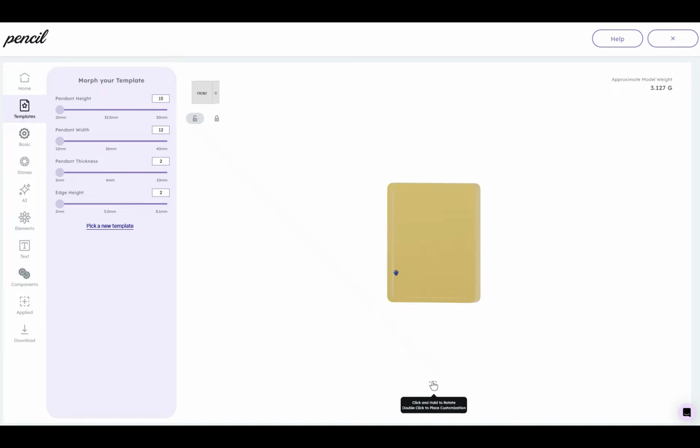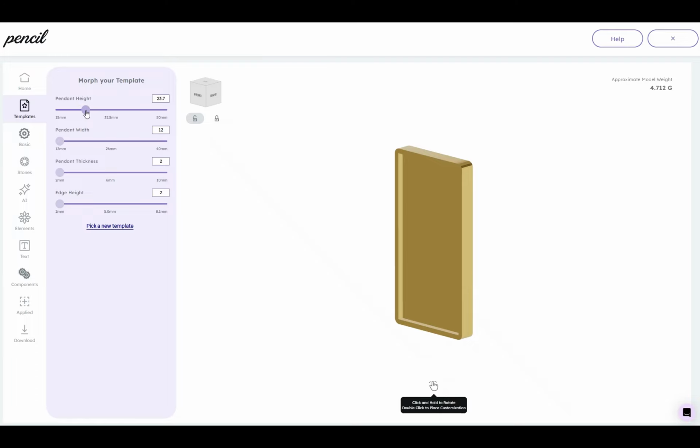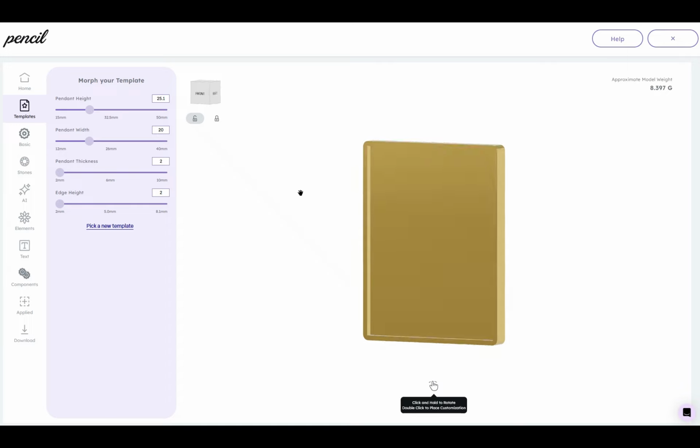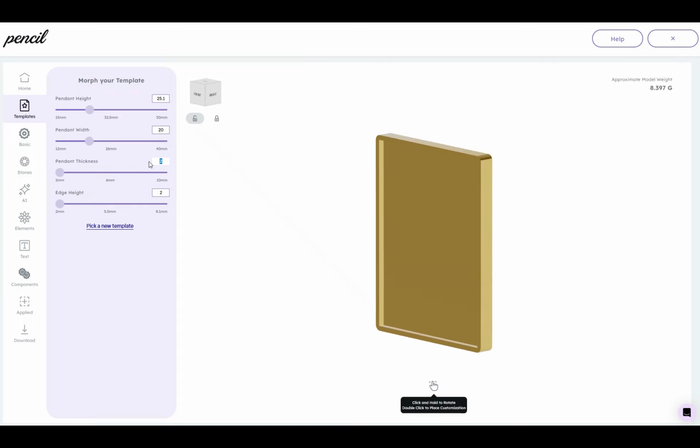There's quite a few different options for actually changing the shape and size of this. So I want to make that a little bit larger. I want it to be about 25 centimeters. That's going to be about an inch or so. I want it to be a little bit wider than that too. Let's see what 20 looks like. Yeah, that's looking good. Definitely a little bit thicker. Let's try doing 4 millimeters and see how that looks.